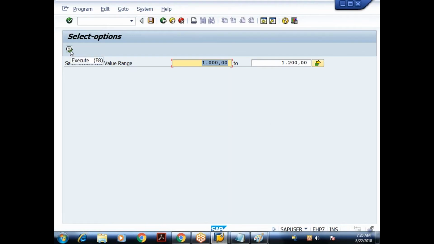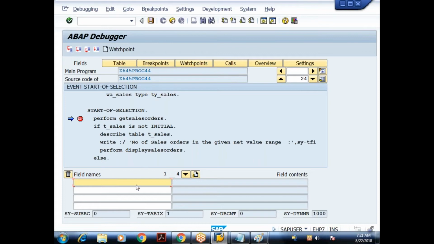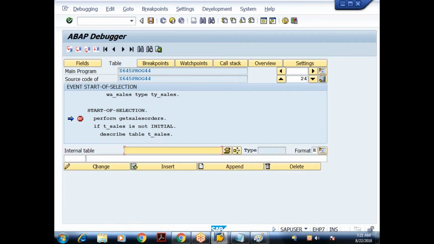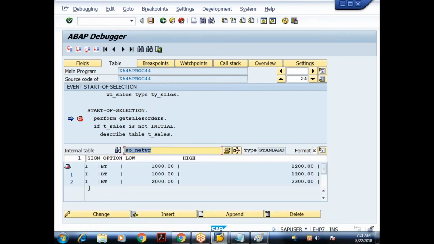When I execute this, see now. Done. I said that select option is an internal table, right? So if you see SO_NETWR, let me go to the table and check. What is that? SO_NETWR. You can observe now there are two records in this. In the header, it has got the default value 1200. You can see for the second record also, what is the default value for sign? Inclusive. Default value for option is what? Between. 2000 to 2300.